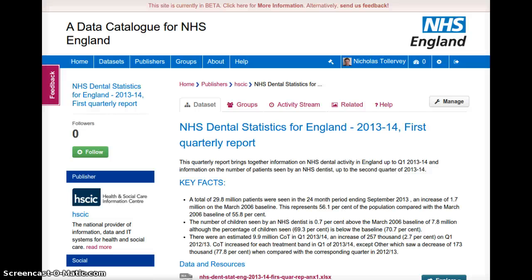Hi, my name is Nicholas and I'm going to quickly show you how to work with and organise datasets within the NHS England data catalogue so that your job is made just a little bit easier.